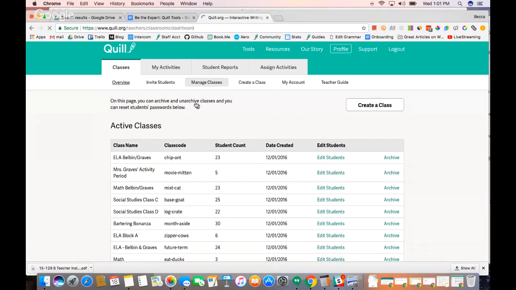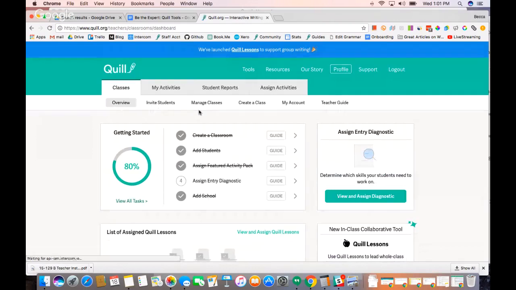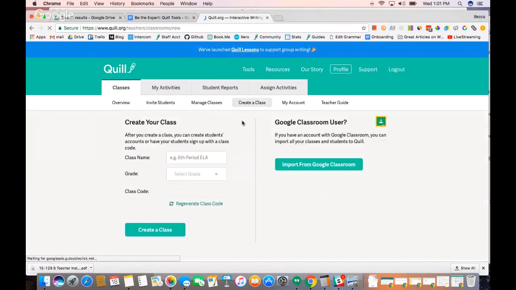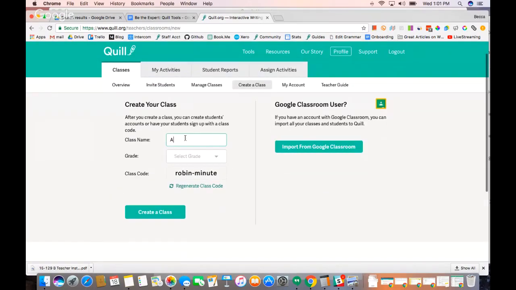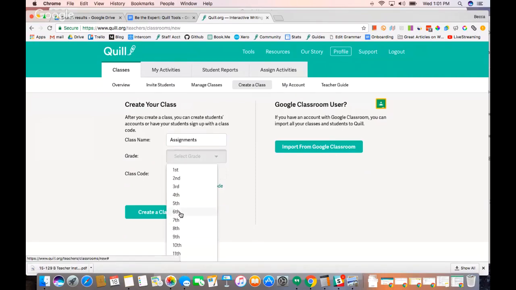If you are not quite ready to import your classes for whatever reason, I recommend starting out our session by creating a dummy class. I frequently call that class assignments, right? And then I can select whatever grade, and then I would create this class. The reason for that is Quill will not allow you to assign activities or to look at new activities unless you have a class to which you can assign them.